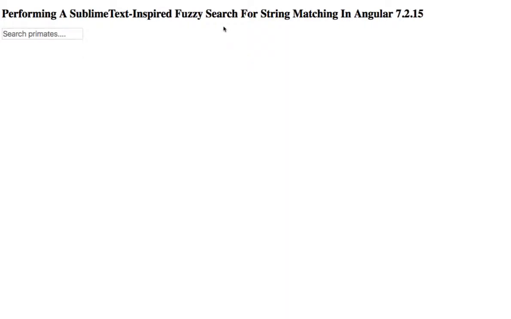So at work, my team is going to be building a new search algorithm. And when it comes to search, really my favorite search experience is the Sublime Text Goto Anywhere command. The Goto Anywhere command essentially allows you to find files on your file system using a very fuzzy matching algorithm.